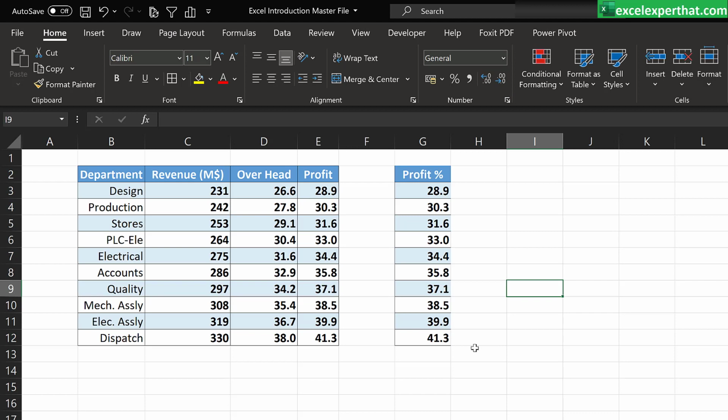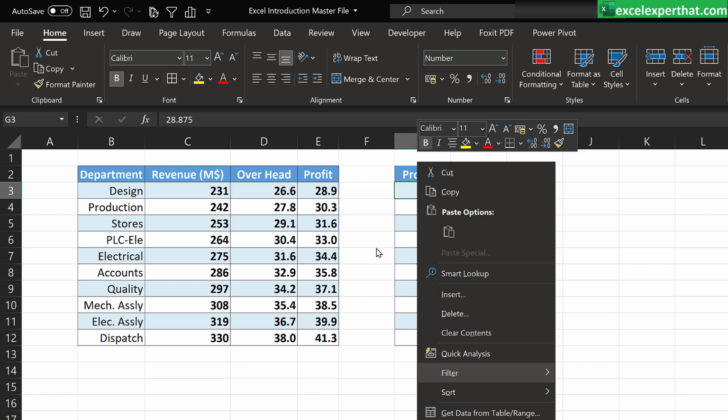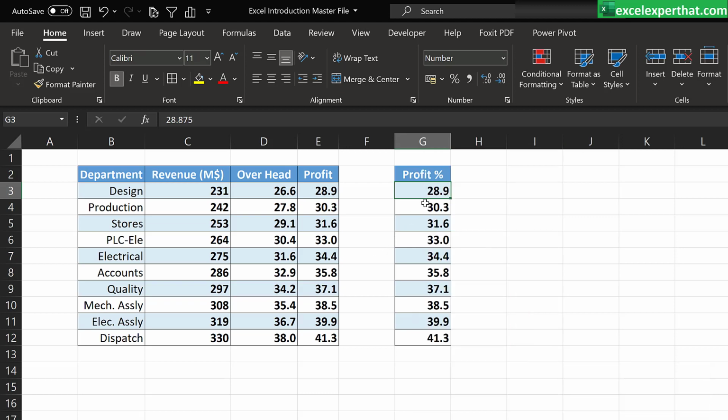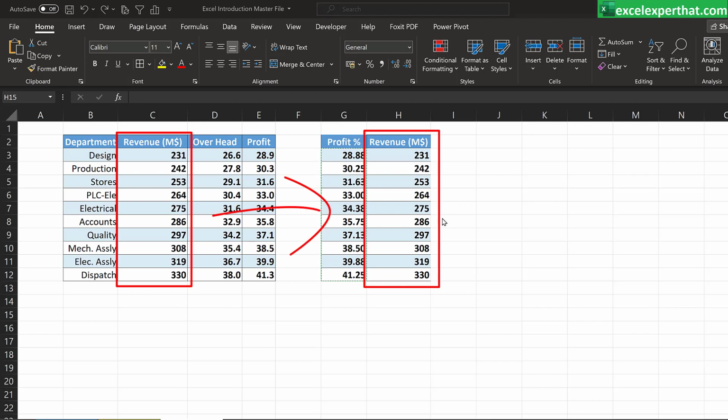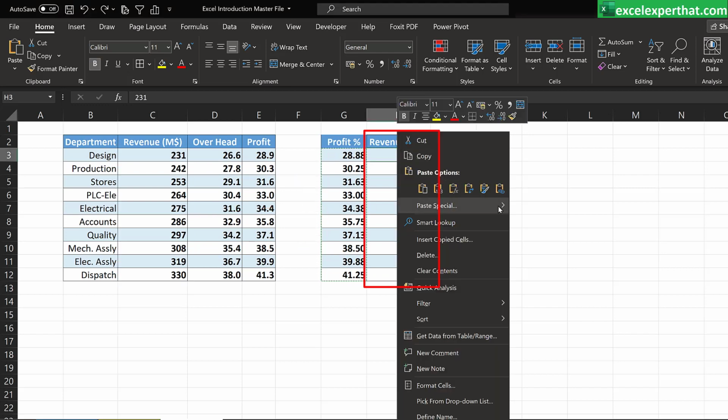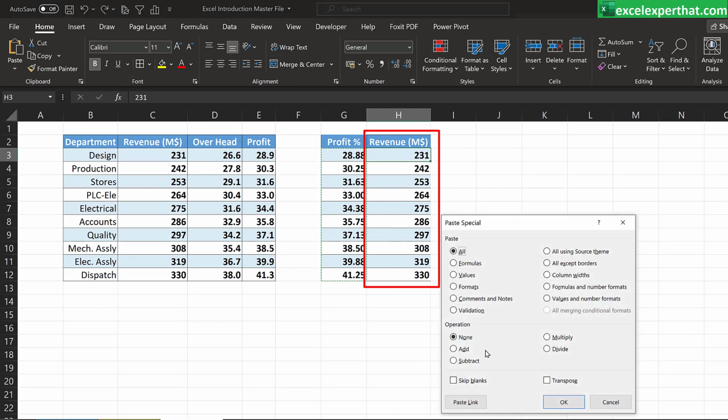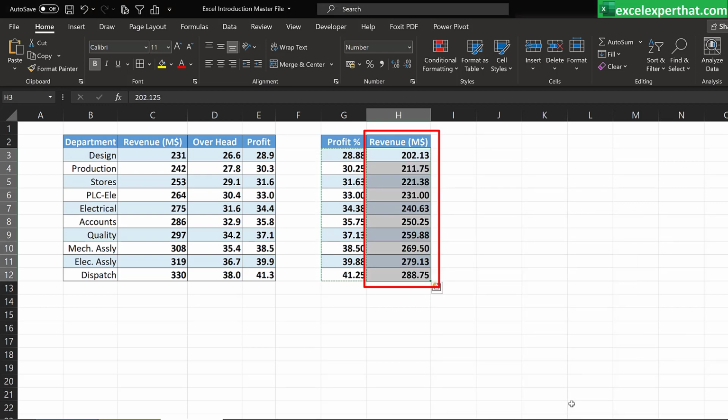So like this way you can try other options, like here I want to subtract these profit values from the revenue to come to know what is the remaining figure I have in hand to spend on the project. So copy this data from here, right click on this cell, go to paste special and click on subtract operation and click OK. So this is the remaining revenue which you can utilize for the entire project to work with the overheads.